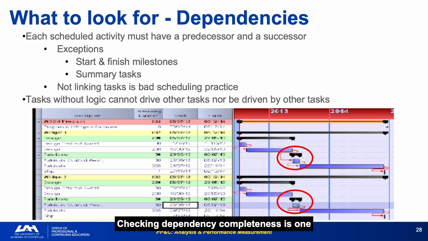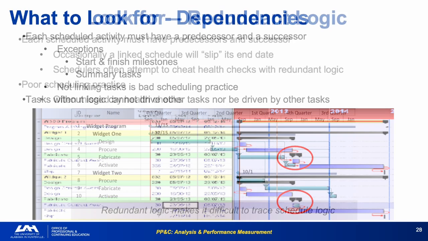Checking dependency completeness is one of the first things a schedule assessor should do. Open ends and missing links are the most common structural problems. A schedule where every task is connected through a complete logical network is the foundation for meaningful critical path analysis. Without complete logic, the critical path is fictional.